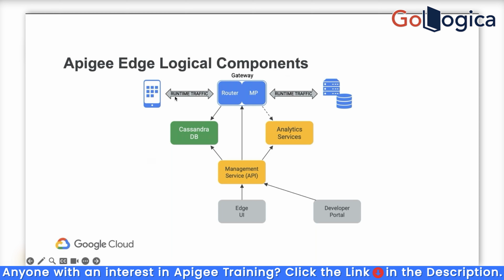Sure. So when anyone makes a call, the request will come to the router. The router is nothing but Nginx. It is using the Nginx platform. Nginx will receive the request and route it. It will not do anything else. It will receive the request and route it to the message processor (MP). The MP, or message processor, is the main APG component.